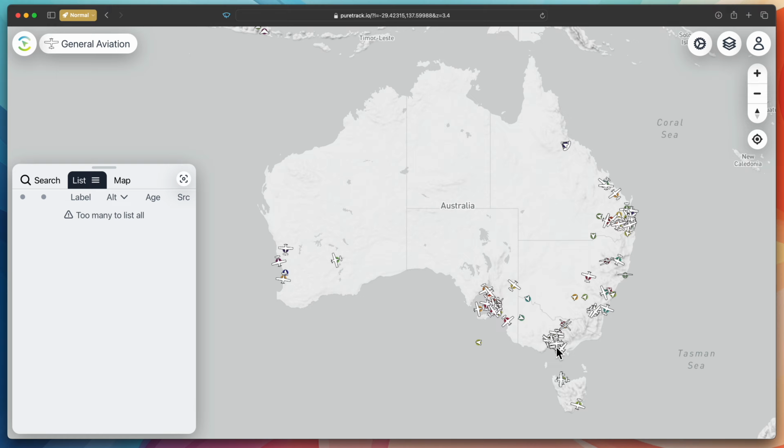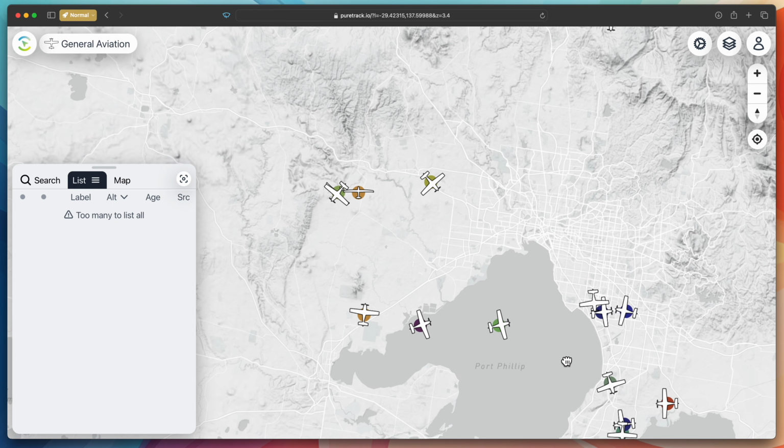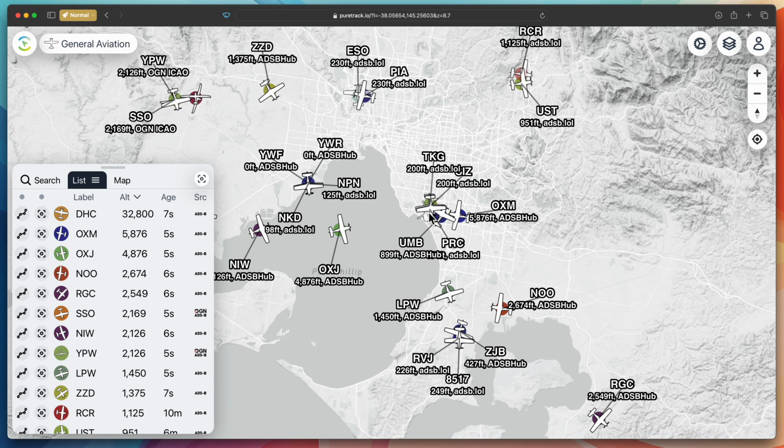Let's have a look at the follow feature in PureTrack. Follow can be used to follow any map markers. And by follow, what we mean is it will keep them on the screen at all times.